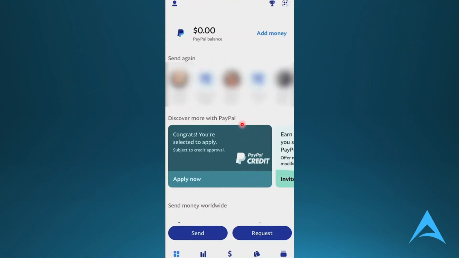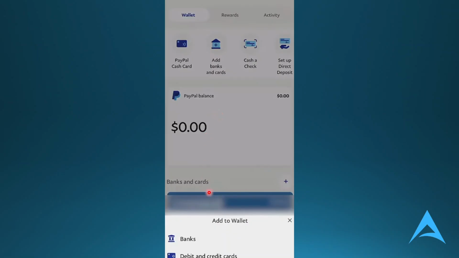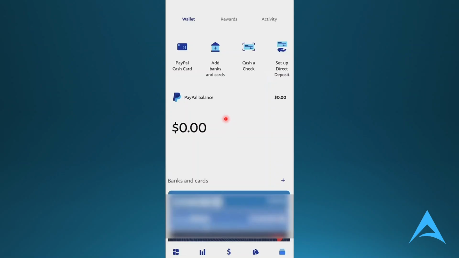After that, I want you to launch PayPal. Come to the bottom right, click on this icon, this is your wallet icon, then tap on your PayPal balance, and then here tap on banks where it says add to wallet, tap on bank, go ahead and search for your bank name, and then I want you to go ahead and connect it.